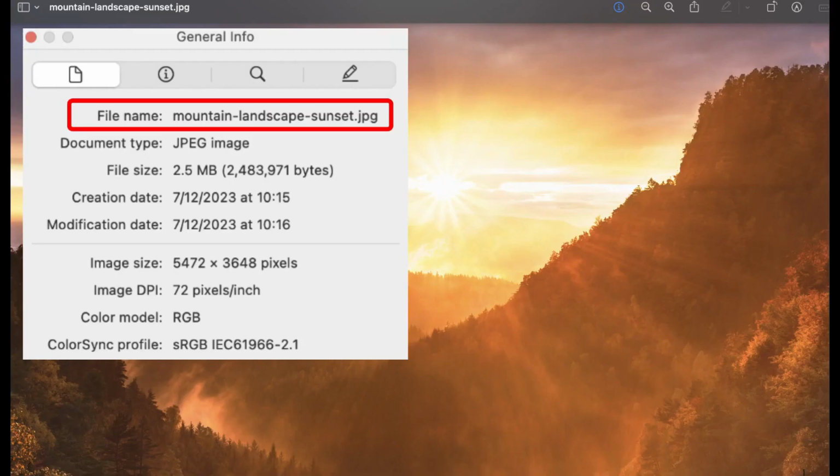Remember to save images with a descriptive and relevant file name before adding it to your media library. It helps search engines understand the content of the image, contributing to better SEO. Search engines may use file names as a factor when indexing and ranking content.